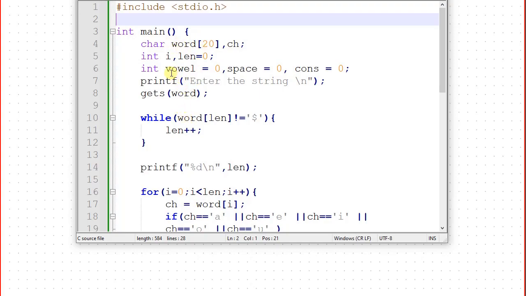And here we will declare 3 integers for storing the number of vowels, number of spaces and number of consonants. So we first tell the user to please enter the string, and then instead of using scanf we use the gets function. This gets function helps to make sure that if you are entering a space also, that is included in the string. If you use scanf it does not count spaces, or you are not allowed to enter a space when you are using the scanf function. So that's why we are using gets over here.